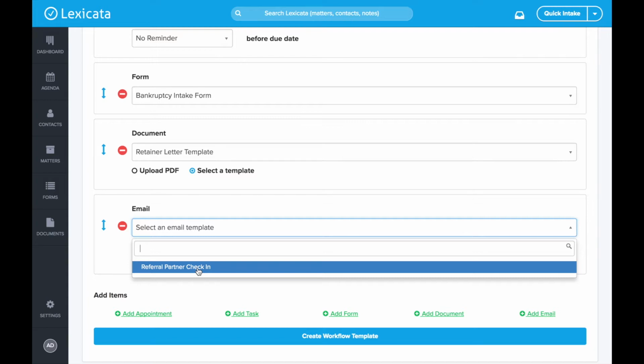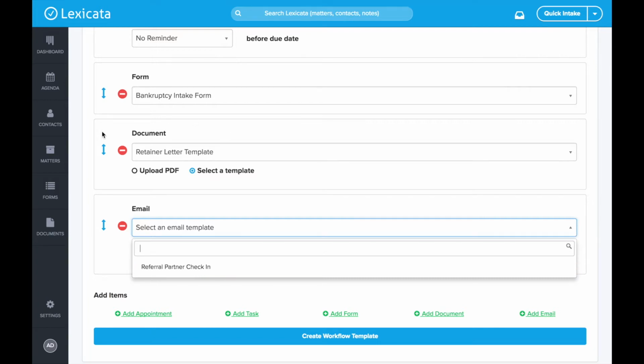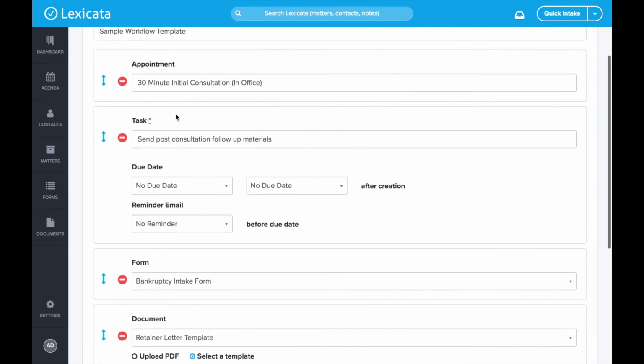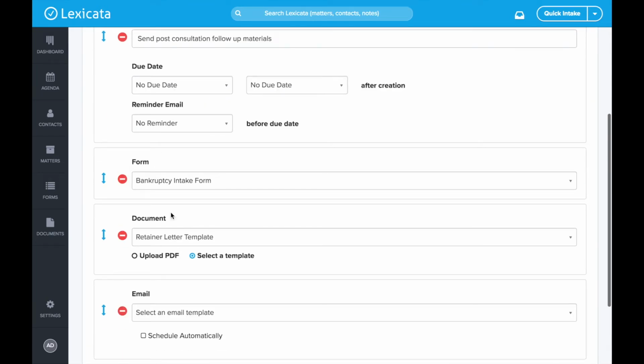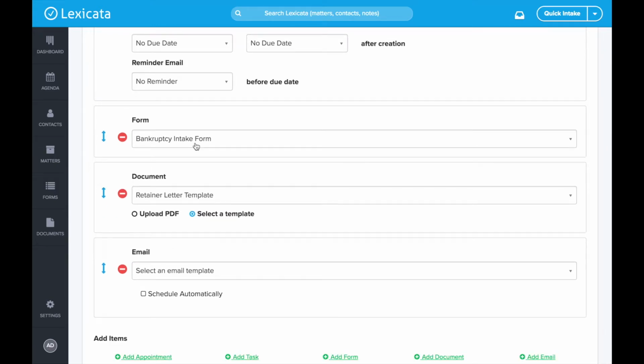So if you're scheduling an appointment, it'll use the appointment email templates. Setting a form, it'll use the form email templates. And if you're sending a document for signing, it's going to use your document email templates. So these other items on the workflow, the appointment, the form, and the document, may all have an email associated with them automatically, but those would be those types of templates.